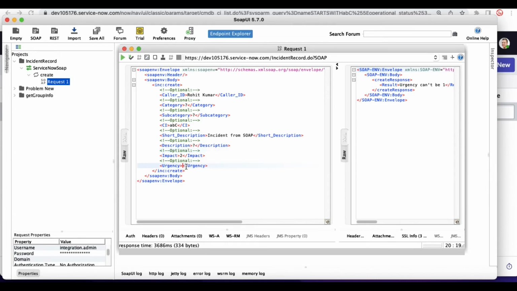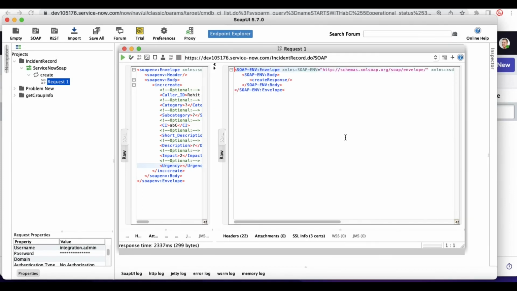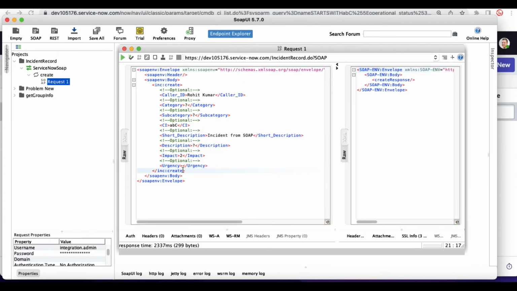So we will pass this impact and urgency. If we are not passing that urgency, we will not get any error, because we are not passing any value. So we'll pass impact and urgency for the timing.